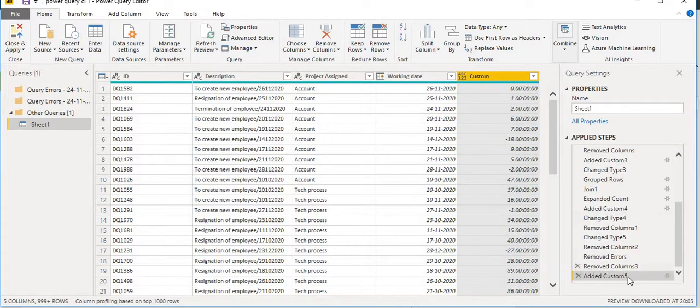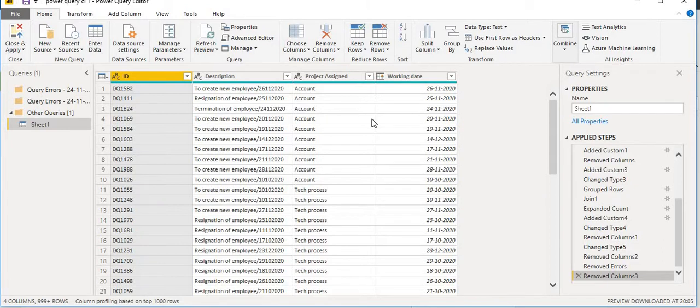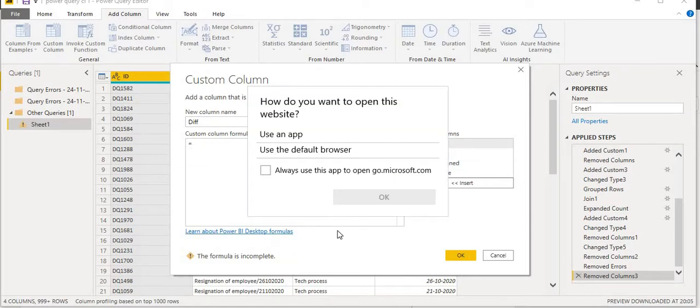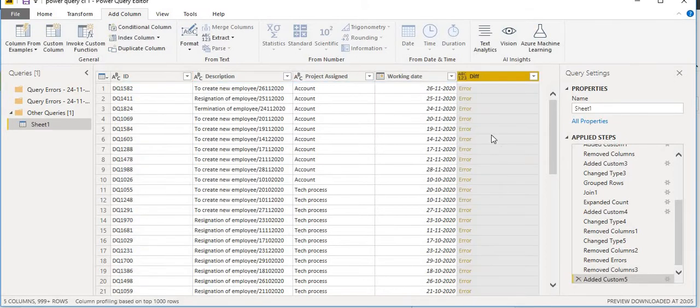So first, let me take you through what is the normal scenario? If you did not have to factor in weekends, and you could just straight away calculate time differences, then it would be simple. You just calculate this difference column, and you do a DateTime.LocalNow minus working date. This will actually provide an error.